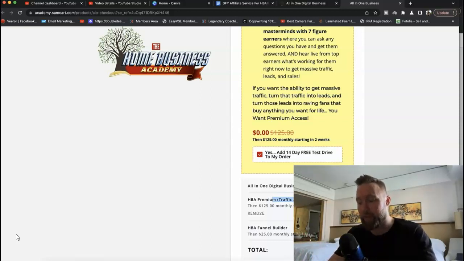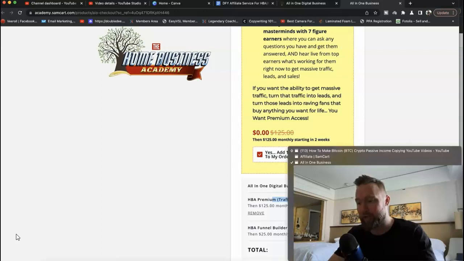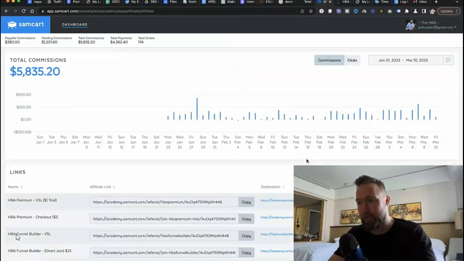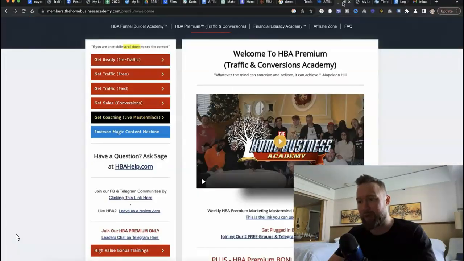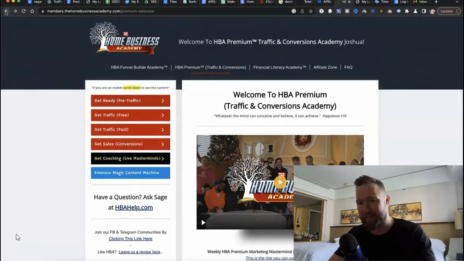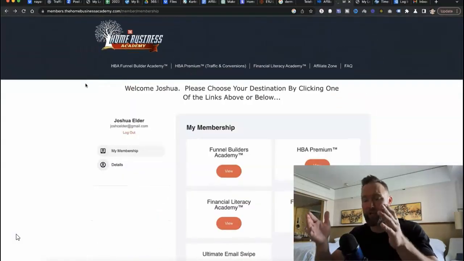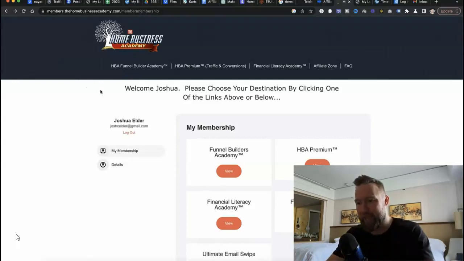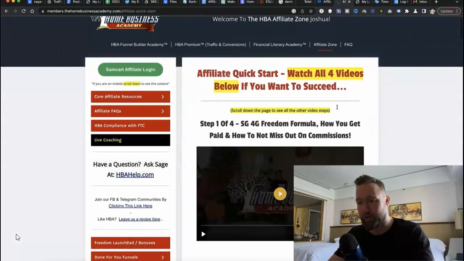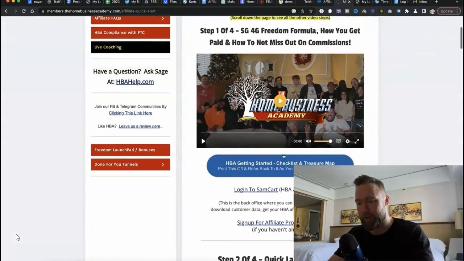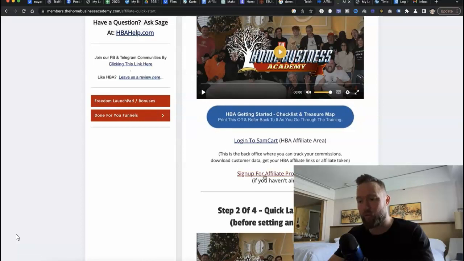After you do that, you're going to log in. When you log in, you're going to come to a page that looks something like this. And let me actually go back. It's going to look exactly like this. And all you need to do right now, do not worry about these other links or these links here. What you're going to do is go to Affiliate Zone. When you go to Affiliate Zone, you're going to watch this video right here, and you're going to sign up for the affiliate program here.